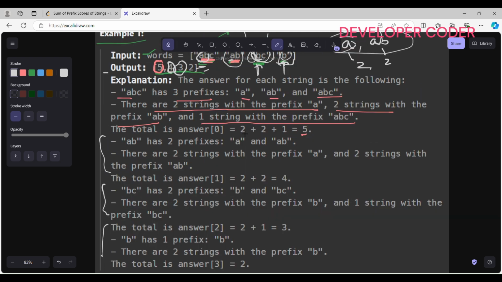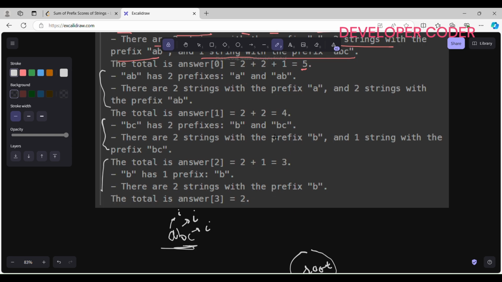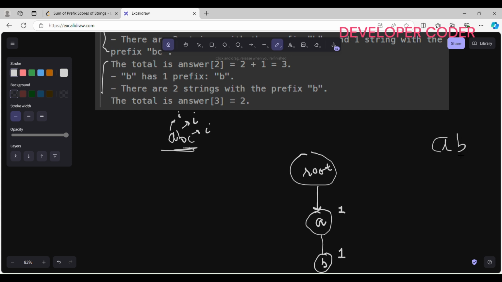Now the next word is AB. A and B. Again I'm going to start from my root. I will see A is there. Right now my I index is at this position. A is there. Yes, A is already there. So just increment the count of this A by 1. Now it will become 2, right?